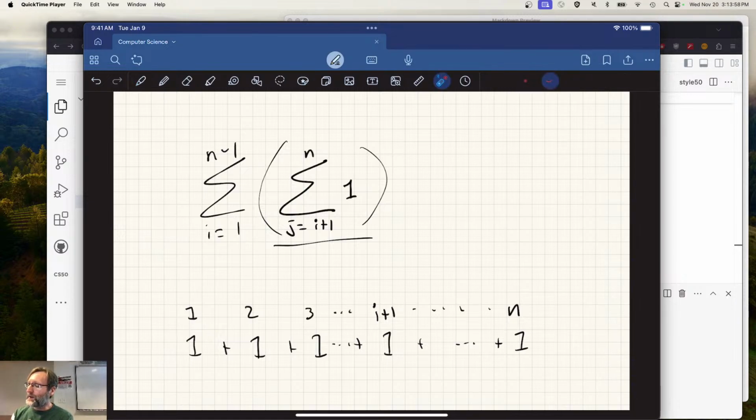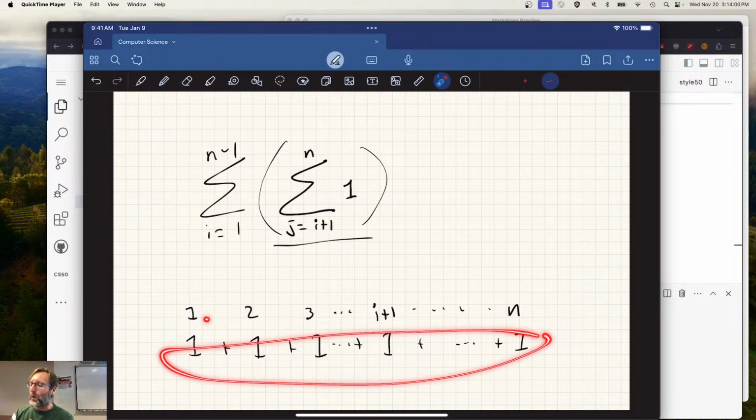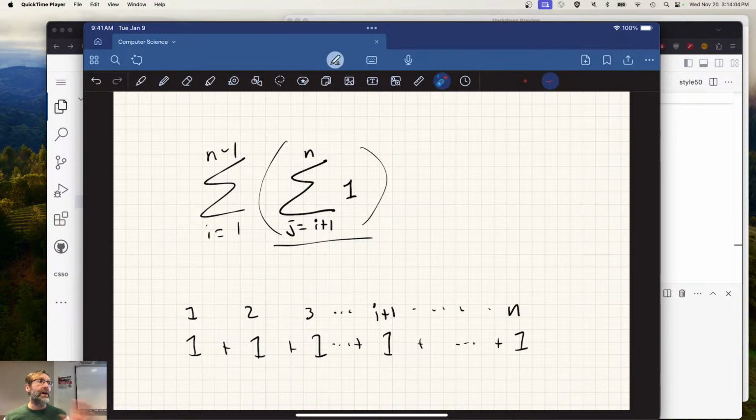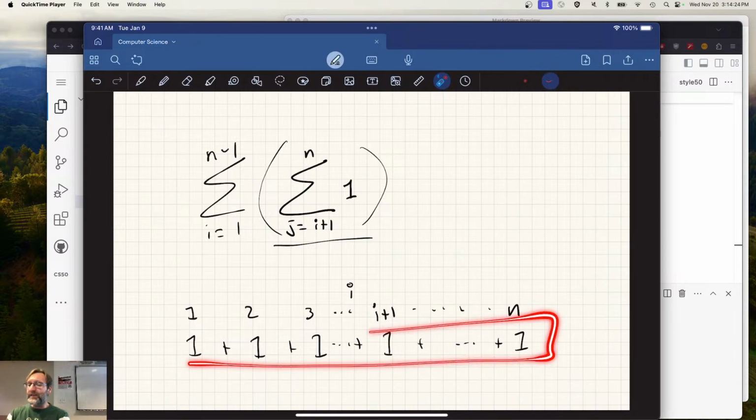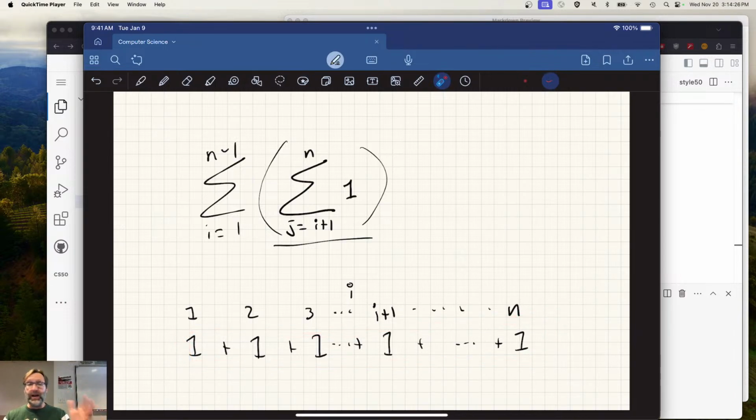Then how many 1s would there be here if I started at 1? 1, 2, 3, all the way up to n. But I didn't start at 1, did I? I started right here. How many things are over here? Let me get rid of that I. So if I'm summing up n things, n 1s, then I would have n.